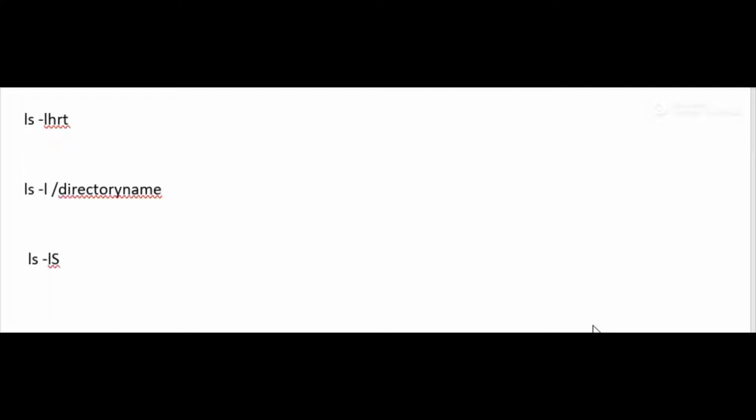So let's get started. ls space hyphen lhrt. I would suggest that you learn these commands in this fashion. ls space hyphen lhrt, wherein when you use it, you can remove the parameters you don't need. L is for showing the complete list of the files, H is for human readable, R is for the reverse order, T is for the time sequence. So ls space hyphen lhrt.